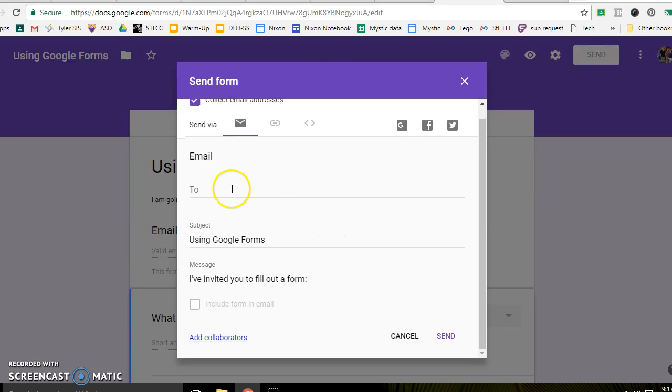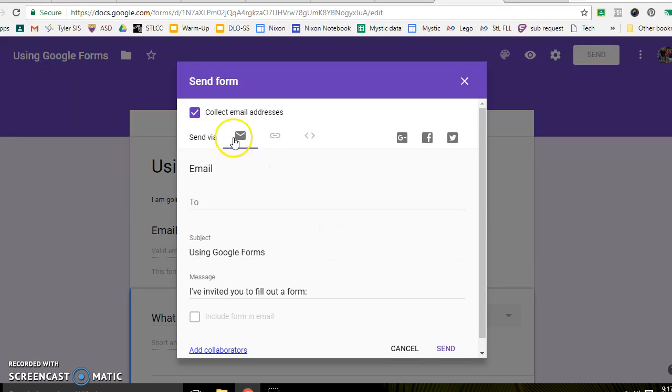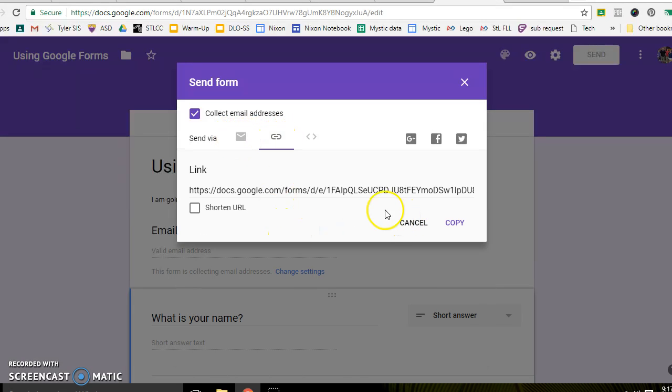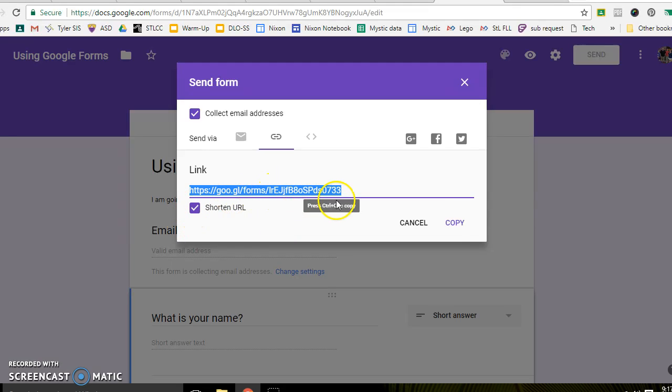I can send this in an email, so I could email it to you guys, or to myself, or to whoever I'm wanting. Or other option is to get a link. Click there. And that's what I wanted to do. I got the link. I always click the shorten the URL so it makes it a small link, and then I just copy it, Control C or copy.